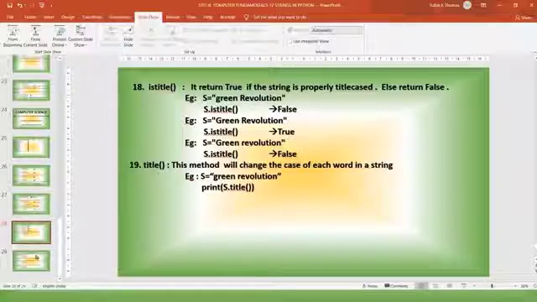And the last method is title. The title method is used to convert the first character of each word to uppercase, or to capital letter. There is an example written there. You can try out that example in Python.